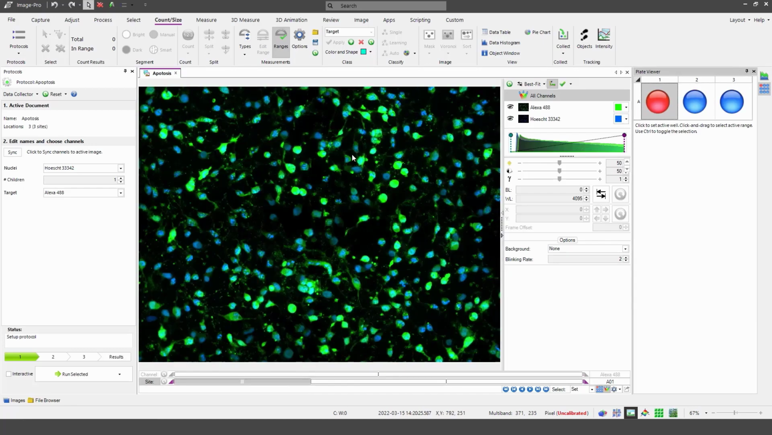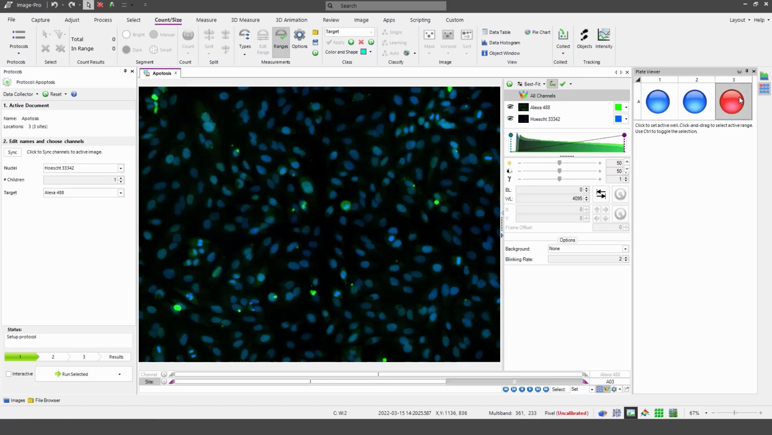The Apoptosis protocol is going to try and detect an apoptosis marker within the nuclei of cells that are undergoing apoptosis. So we can see here that in well A1, there are quite a few cells that show this marker, whereas in A3, there are only a very small number.